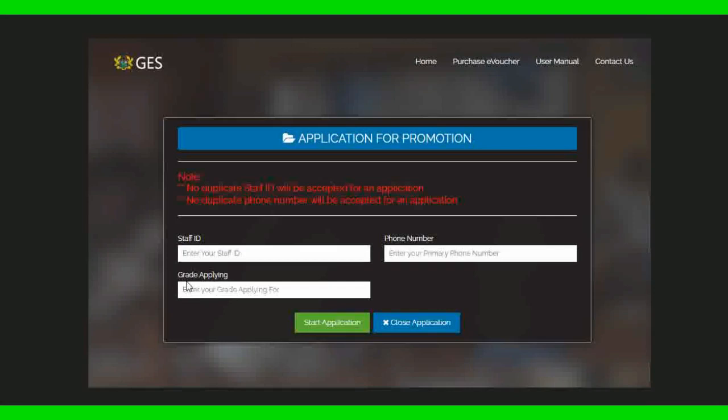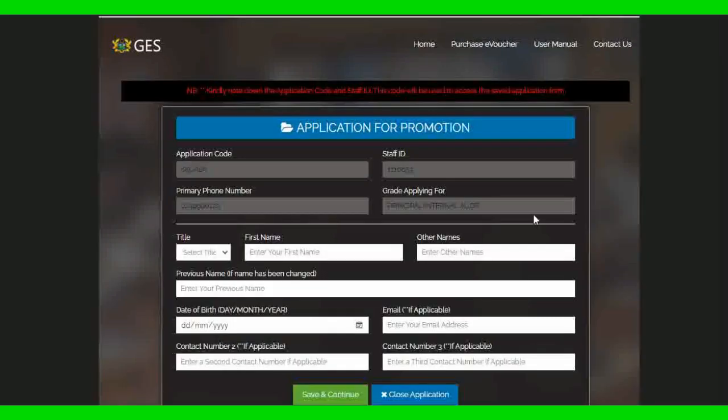So grade applying for. You select the grade that you are applying for, for example the principal internal audit. Then click on start application to continue with the application. You could see that the entries you made there will be found here. And see that note: kindly note down the application code and staff ID.